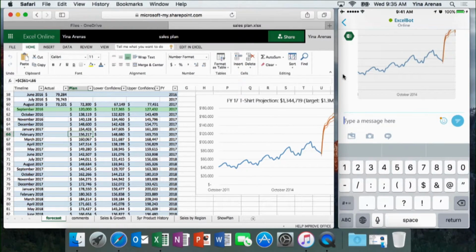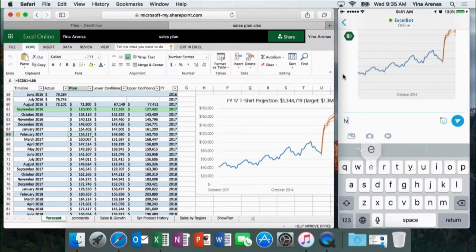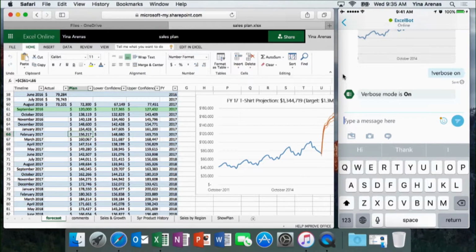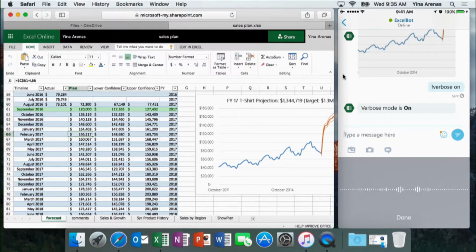So we have a little mode in the bot that it's verbose. And now when I make requests, the bot is basically going to tell me exactly the REST request that it is making against the Microsoft Graph and the Excel REST API. Look up September 2016 in forecast.